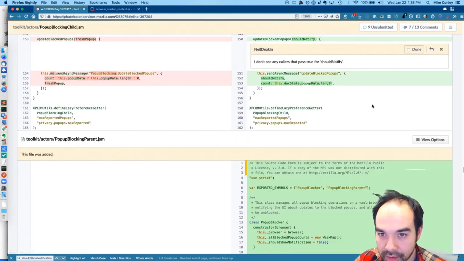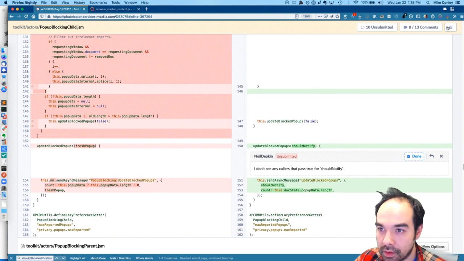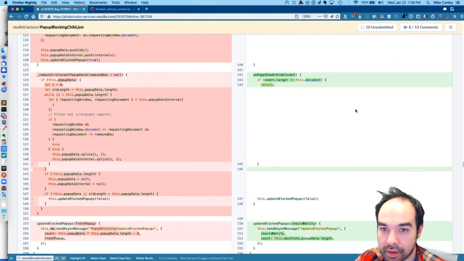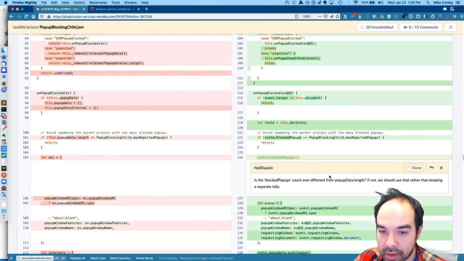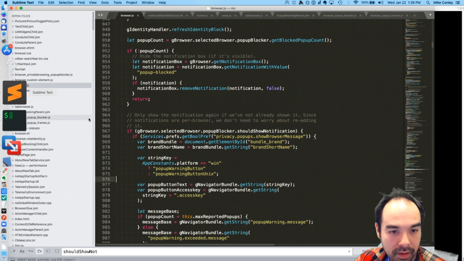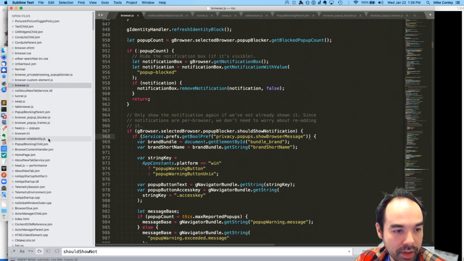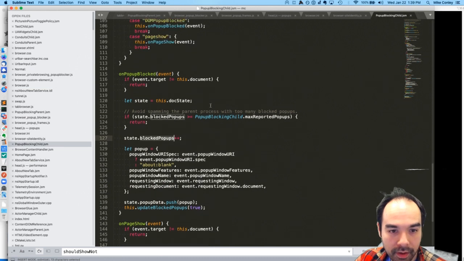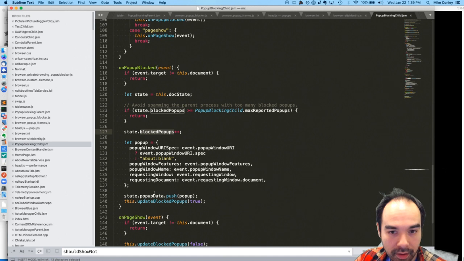So this is taken care of as well. Should notify is now hide done inlines. Is the blocked pop-ups count ever different from popup data.length? If not, we should just use that rather than keeping a separate tally. Good question. Is blocked pop-ups ever different from popup data length?